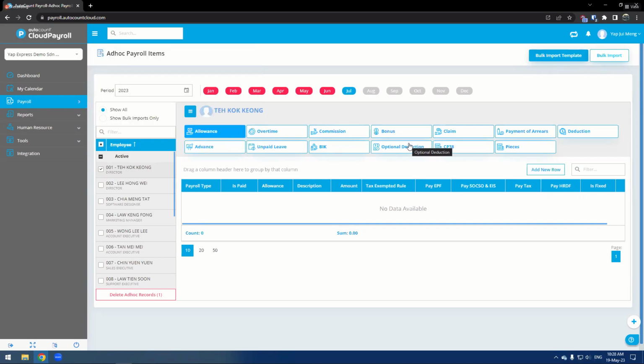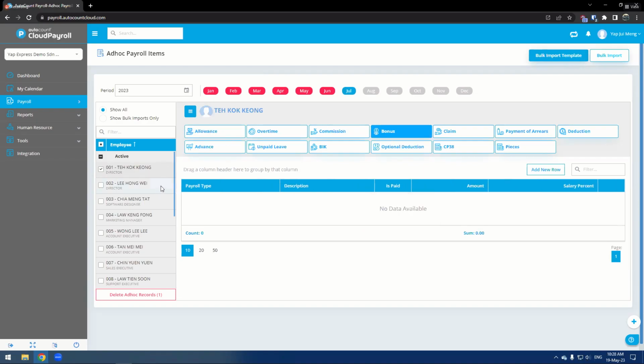So here, let's say this staff or multiple staff receive bonus this month. Let's say only a few staff, 1, 2, and 3. So these 3 staff receive bonus. I can add on bonus for these 3 particular employees. Or let's say you have all the staff receiving commission. Then what you can do is select all and add, or you can use our Excel import. We have a bulk import template file here.